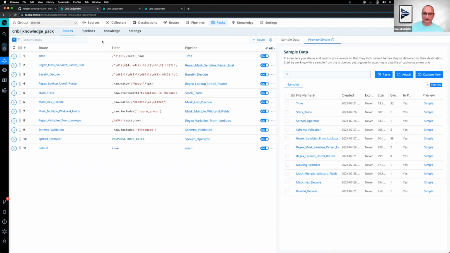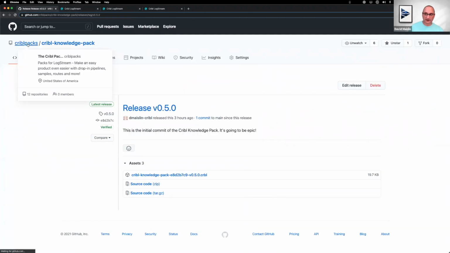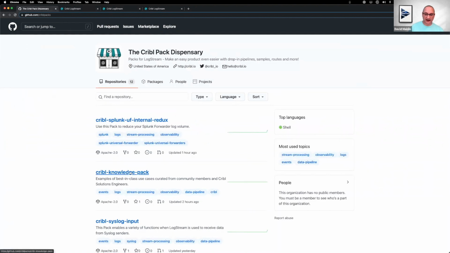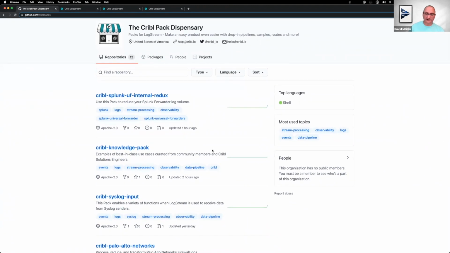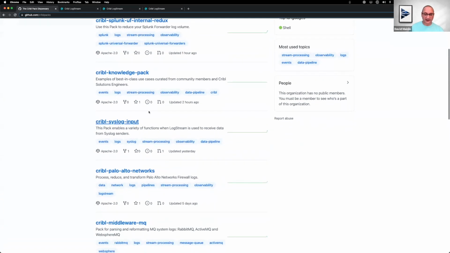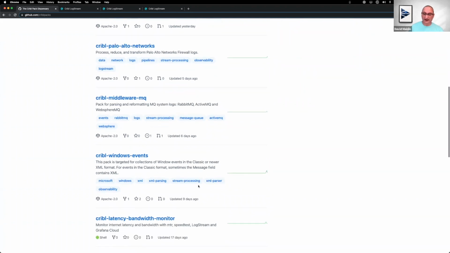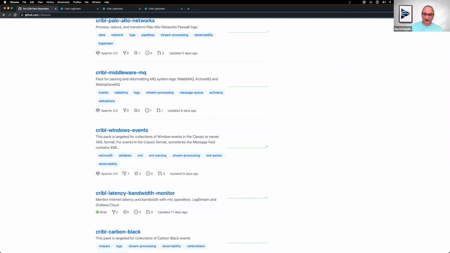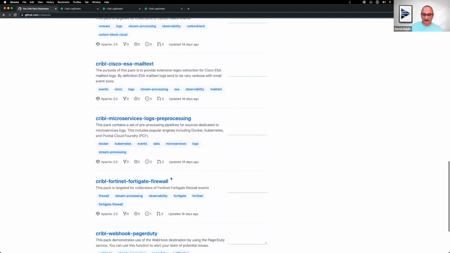And again, feel free to download the pack from the GitHub Cribl packs. You can see the knowledge pack as well as plenty of others. John wrote this, the internal forwarder logs, being able to reduce those by like 90%. We have syslog pre-processing. Brendan put together the Palo Alto pack. Carly put together our middleware pack. This is the Windows XML and Windows Classic Events pack, and plenty of other packs that you see here.